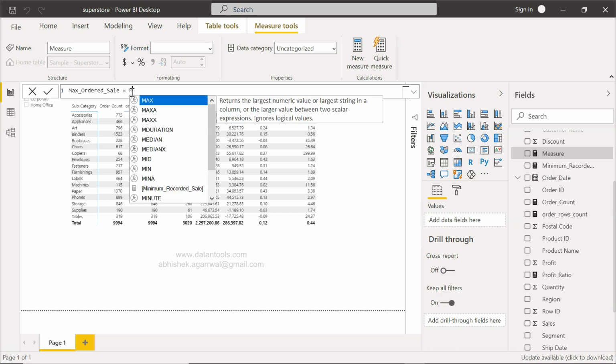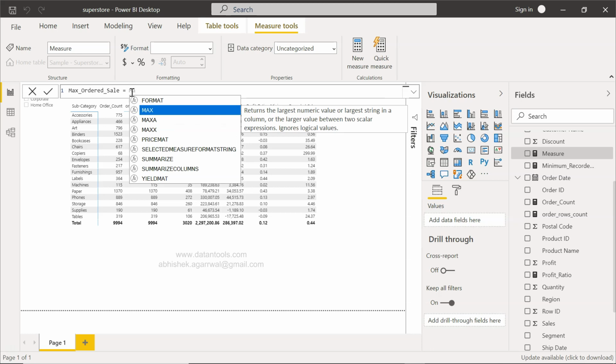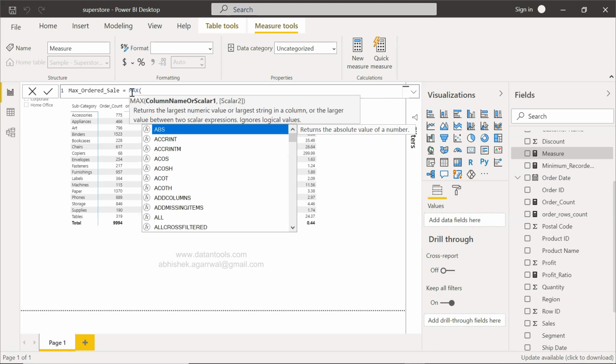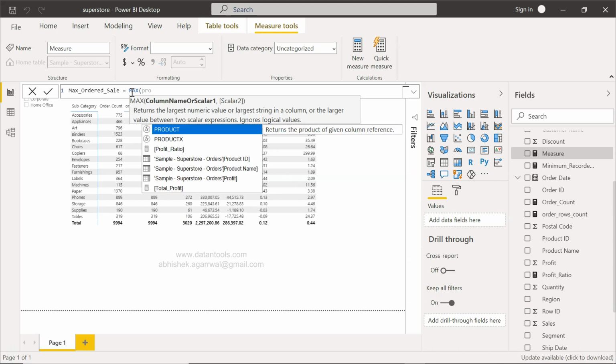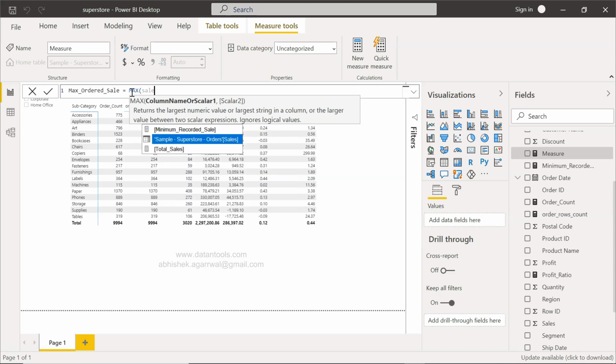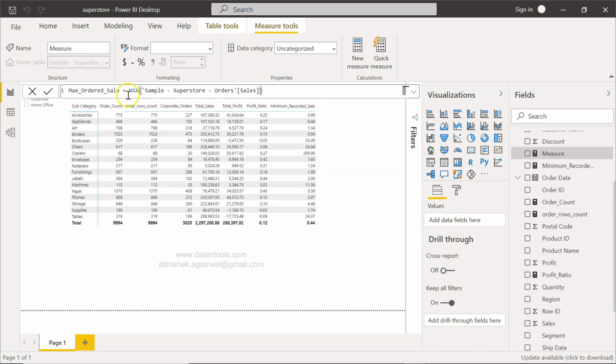And here, pretty similar and simple, I will use the max function. And after max, I am going to write the name of the column. So let's say I have the sales, and here is this. So maximum sales is here, maximum ordered sale. And if I just click this, you will have the maximum ordered sale over here.